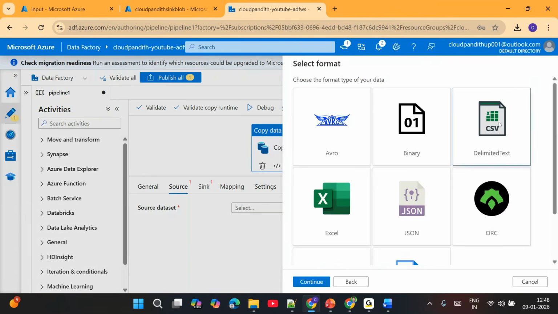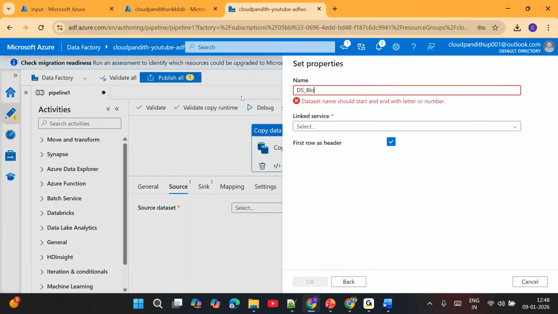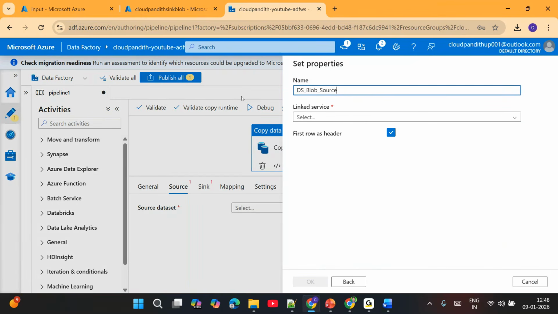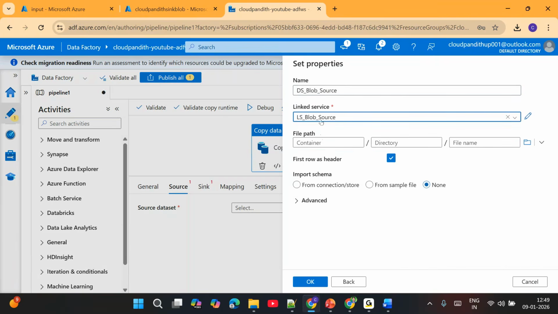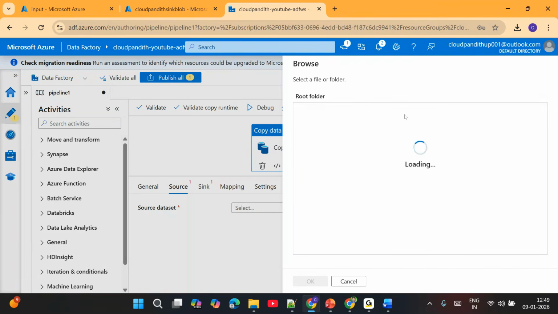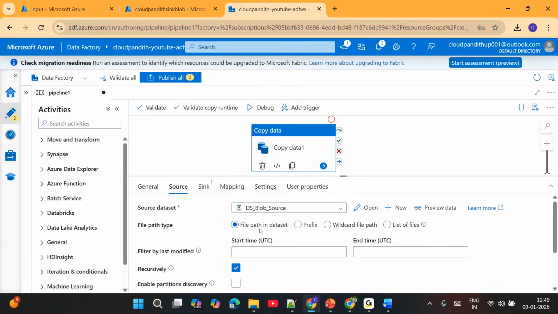Then I have a CSV file in my source, so I'll select it. I'll name it DS for blob, which is the source. This is a dataset for source blob. To read the data, you need to select the linked service. I have selected the linked service. Now you browse and select your container. Inside your container, one file is there. Select that file, click OK. So now we have selected what it has to extract from the source.